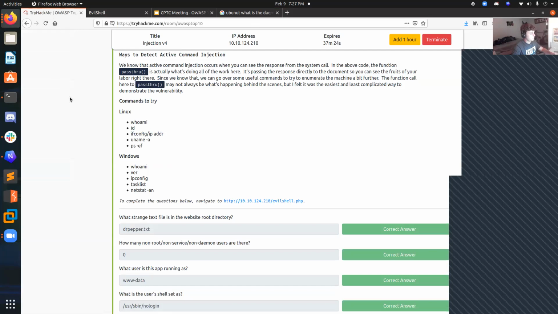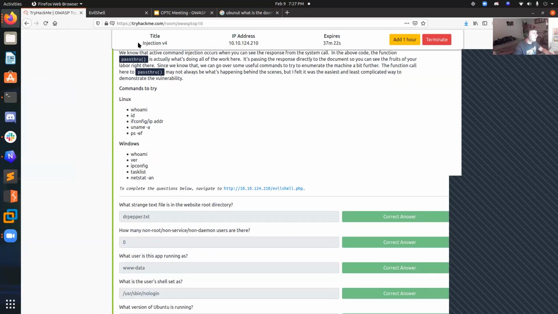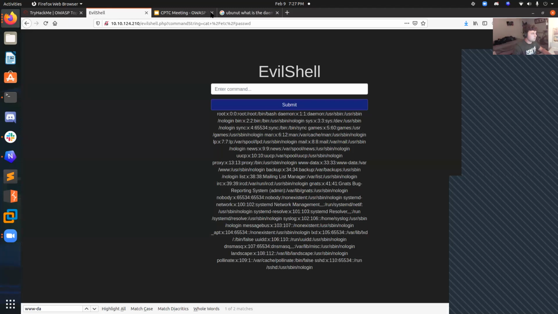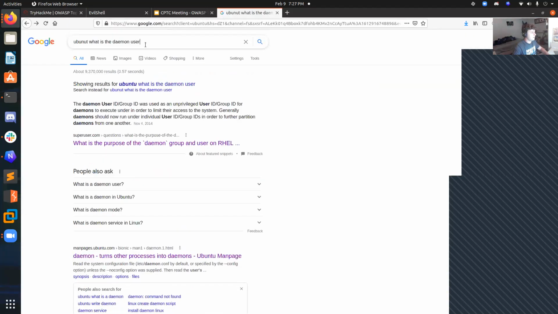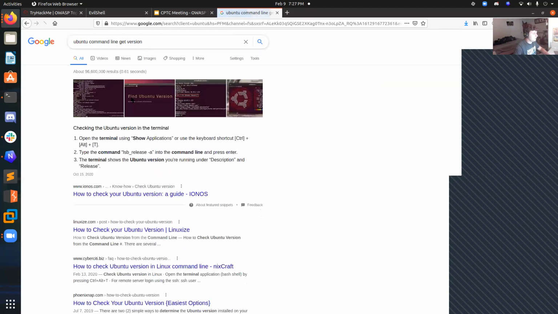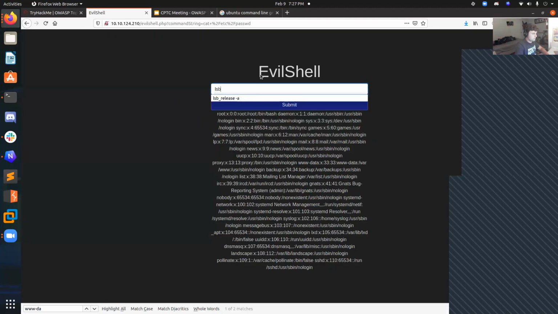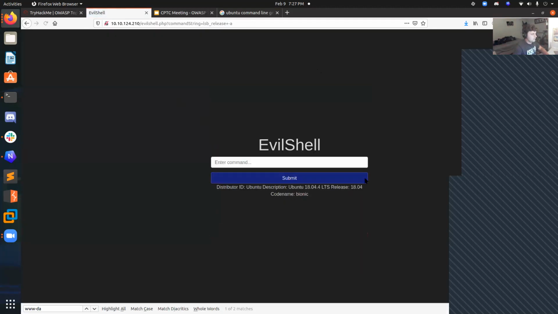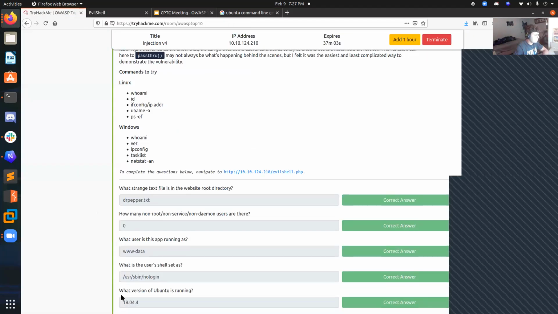Okay, so let's go to the next question. What version of Ubuntu is running? So this is something that you could just Google: Ubuntu command line get version, right? And then we can see here, type the command lsb_release -a. So let's give that a go. lsb_release -a. And we can see here, Ubuntu 18.04.4 is the version of Ubuntu. And then you can see here, that's the answer.